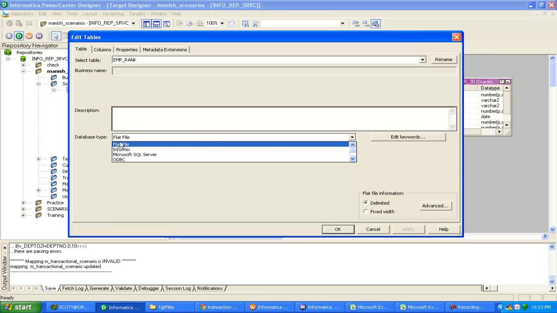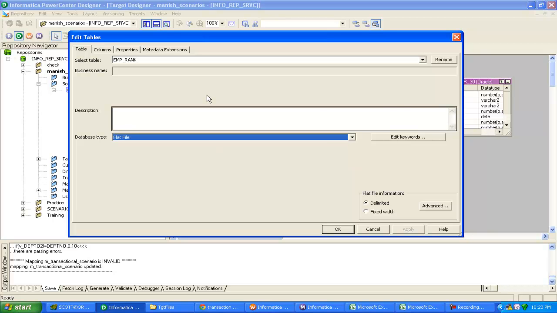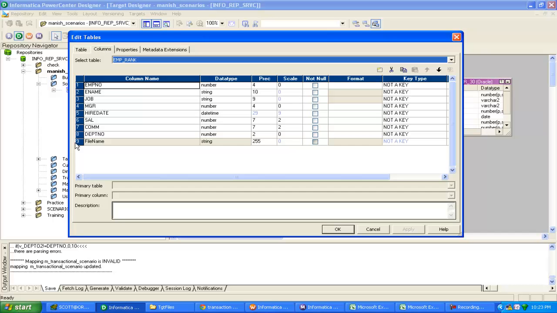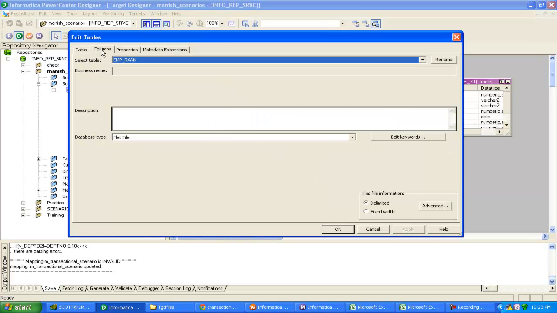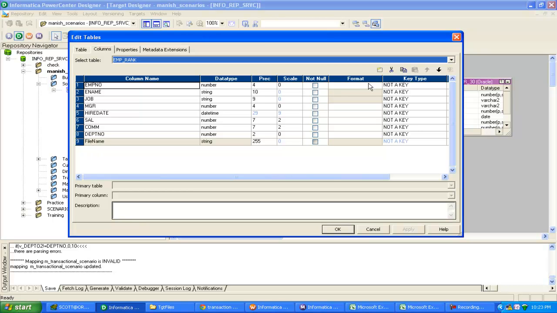Just click database type and change this to a flat file, then click on columns and add one more column, the file name column. You will get it in the last tab. If you click this, the file name column automatically comes, and it has precision 255, because we are making the file dynamically. Because of that we are adding this file name column, and it will hold the dynamic file name.